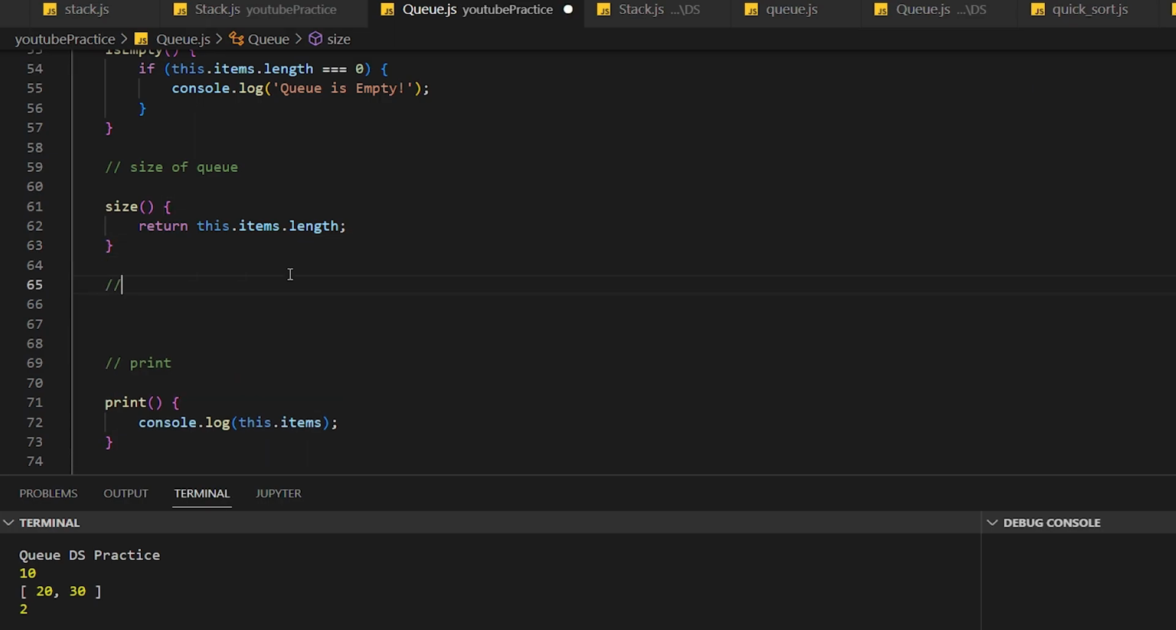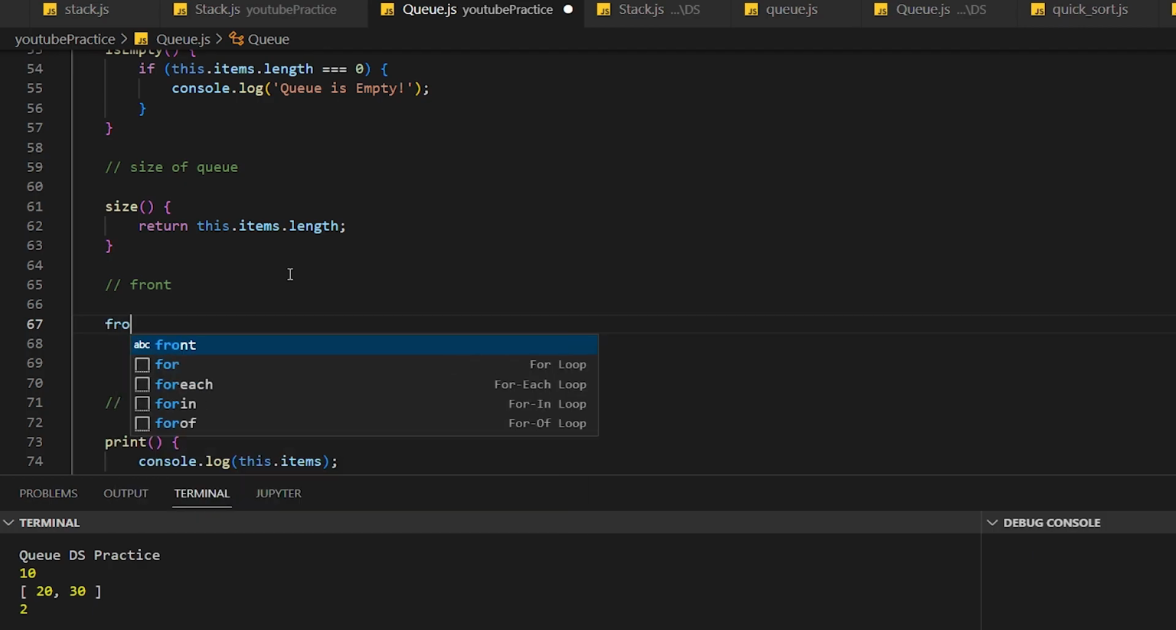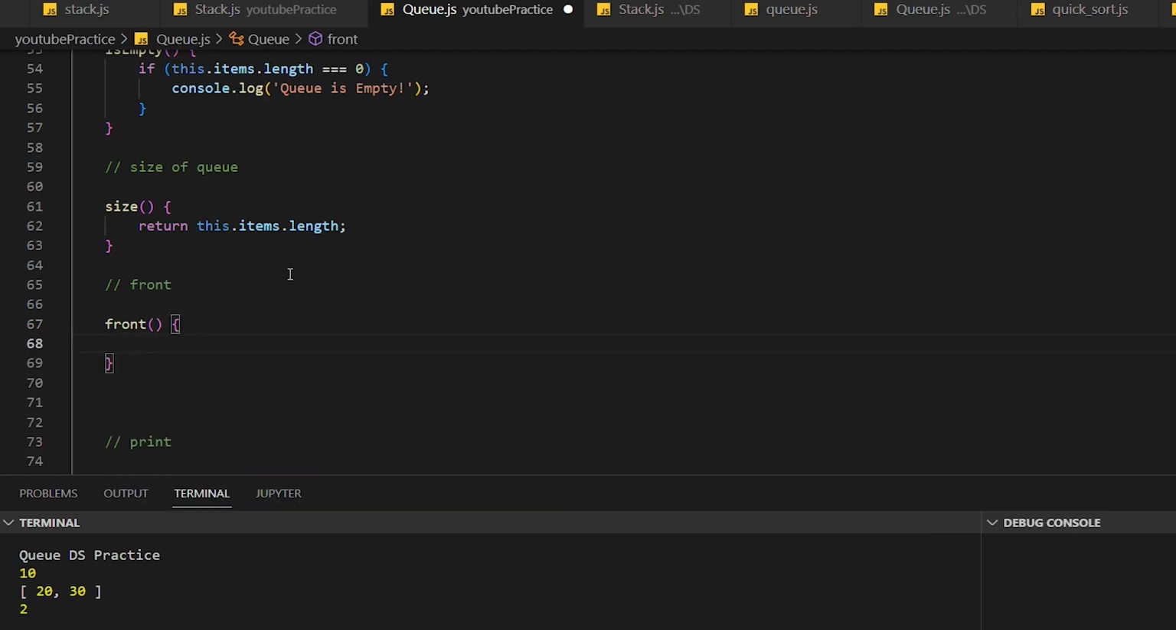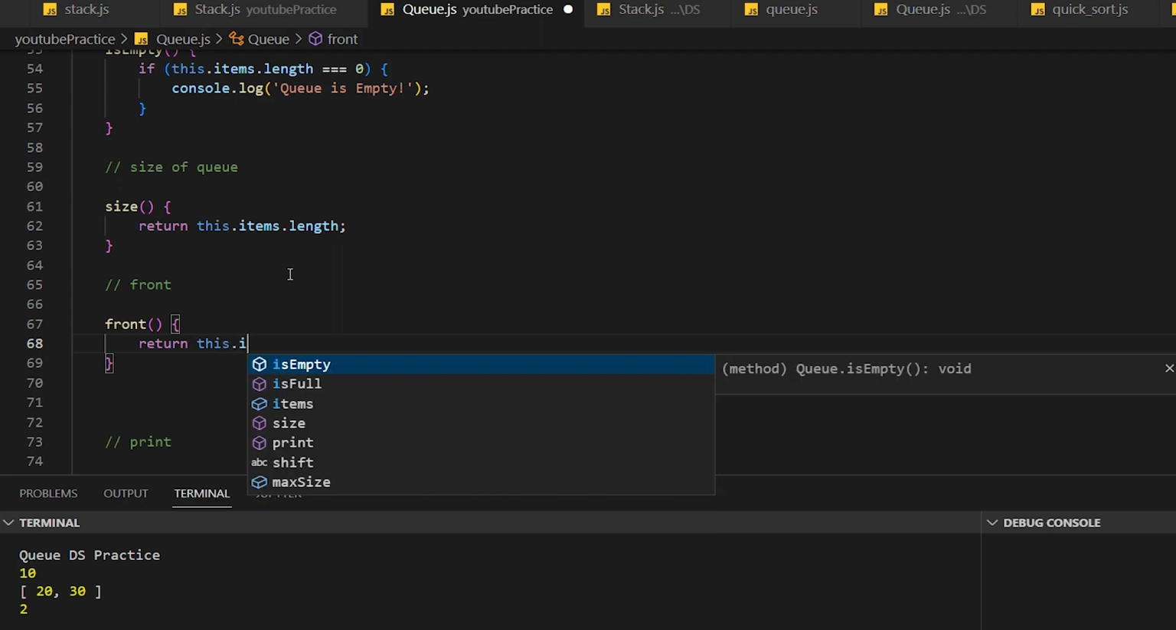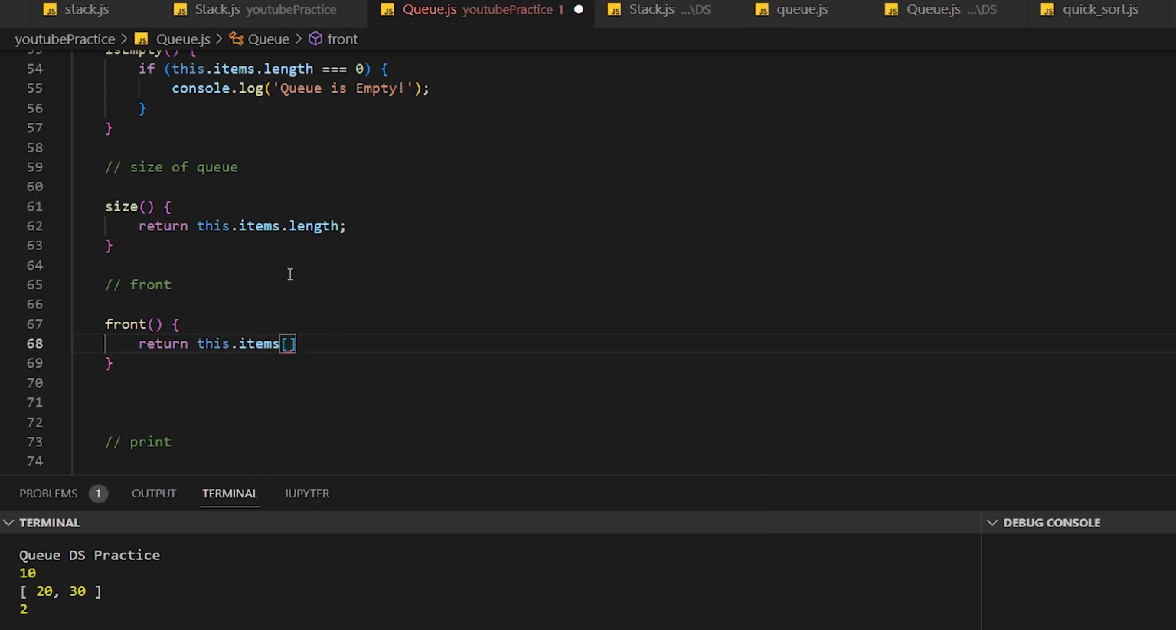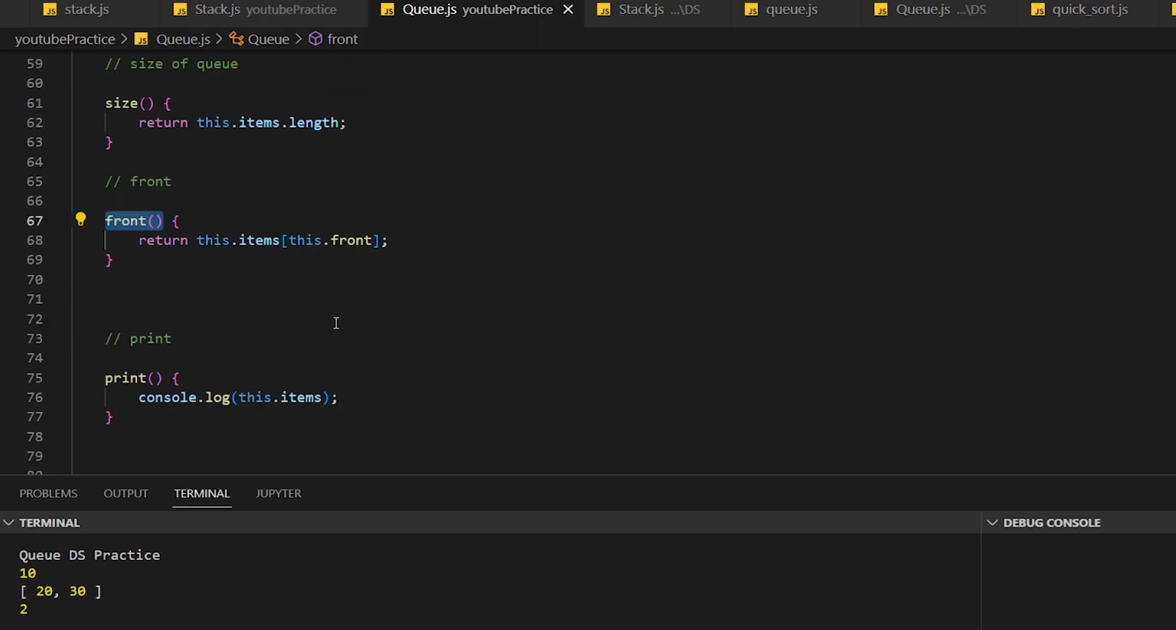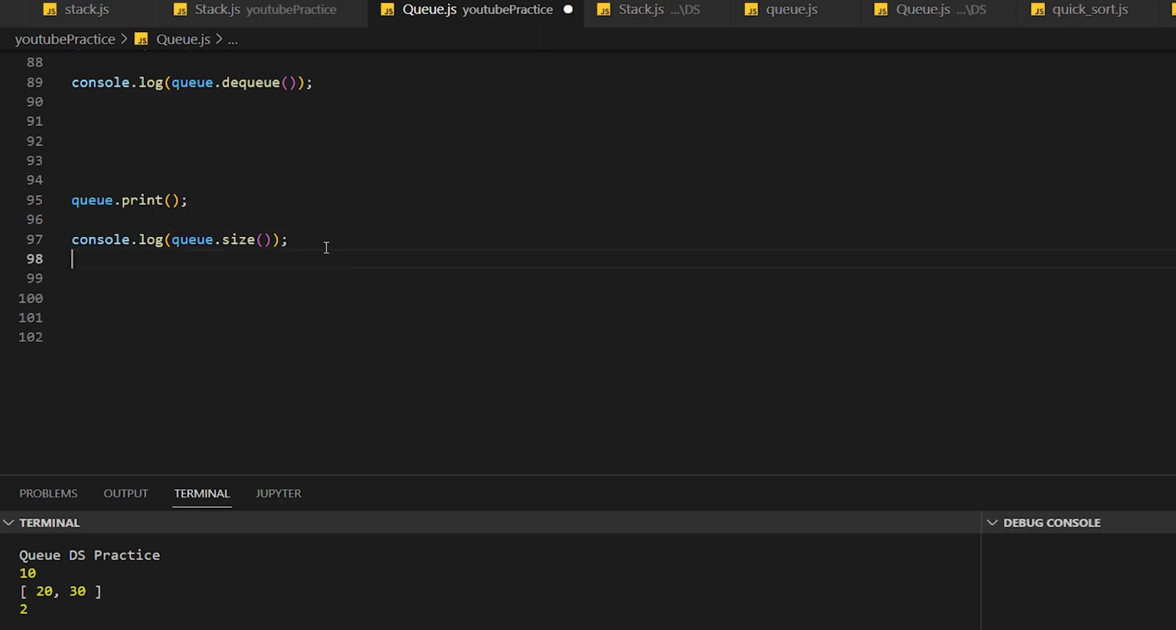We need the front and rear. So how can you get the front? To get the front information, we need to return this.items, here we have to get this.front. We need to get the items from the front index. So let me call it and let's check it out. Here console.log, you can use queue.front. Let me check.